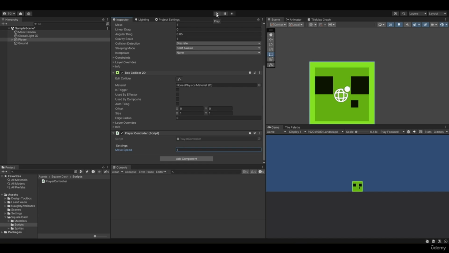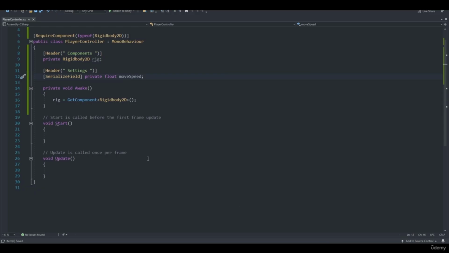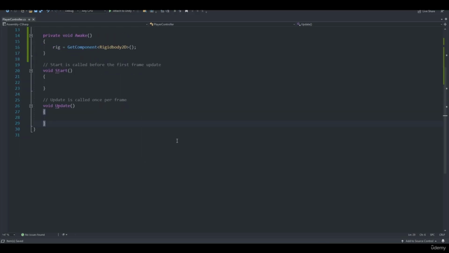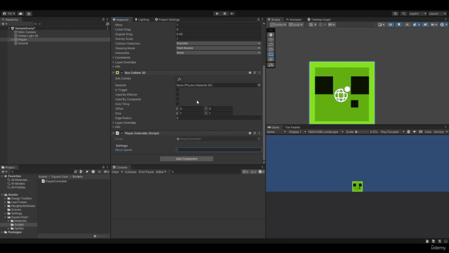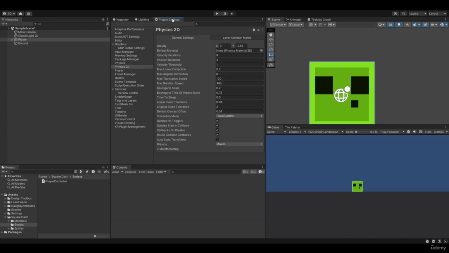So let's hit play, but nothing will happen. So what we're going to do is go back to our script and not inside of the Update method, but inside of the FixedUpdate method, because we are dealing with physics. And if you open your project settings right here, select Physics, you can notice that the physics simulation mode is set to Fixed Update, not Update or Script. So let's keep it as is. It will help us keep good performance. But at least you know that you can change it now.